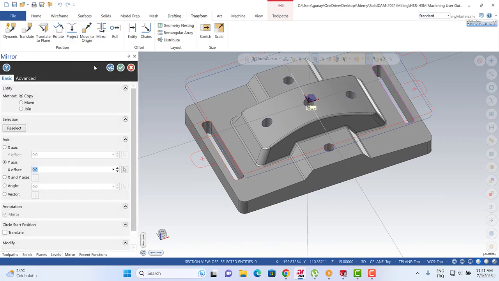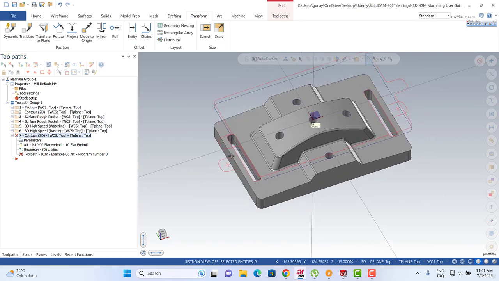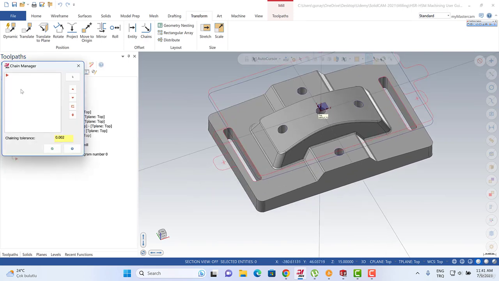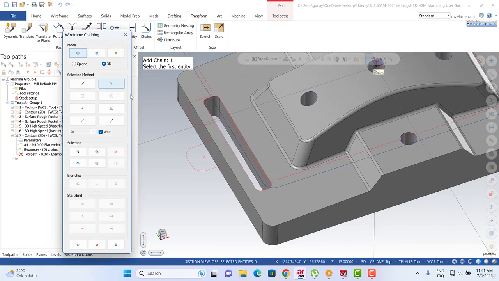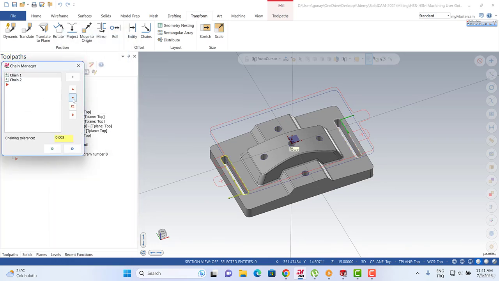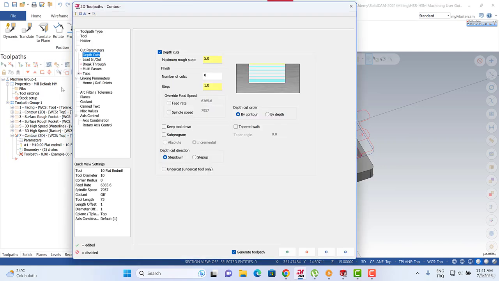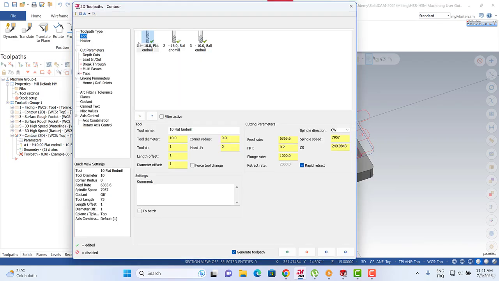I can copy my chain, and then let me turn to here and add my new geometry. This one, and this one is selected. So finally, we can turn to here, and then we can activate our parameters. This is the contour toolpath with the 10 millimeters diameter.